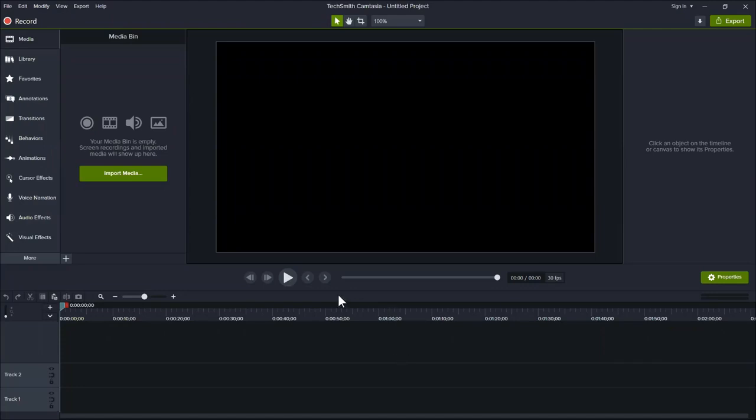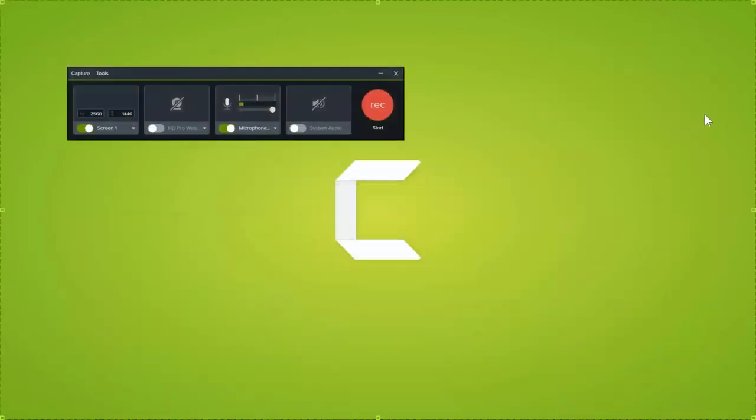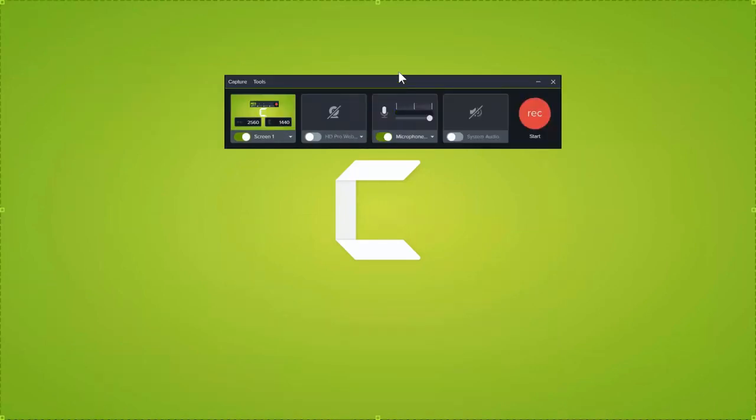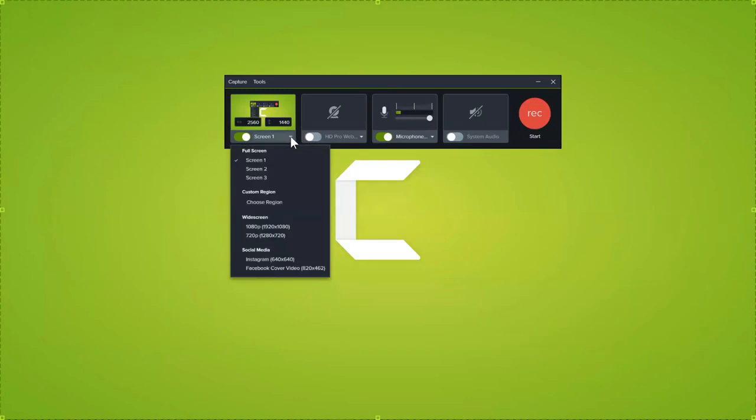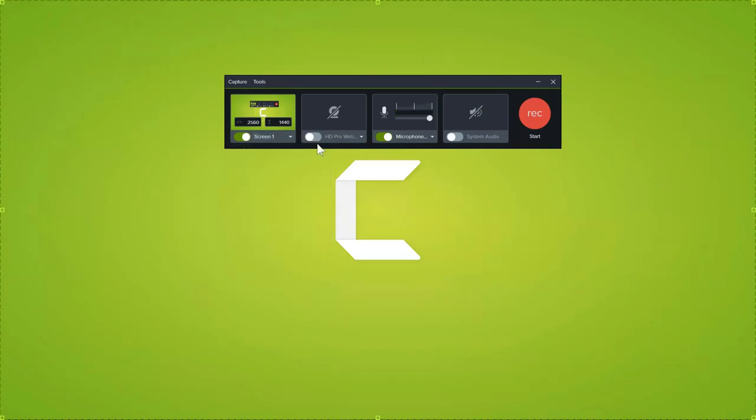So let's start here inside of Camtasia. And this is just a blank project. Now when I record PowerPoint, I'm going to show you how to use the Camtasia recorder to actually record it. So I'm going to click on this record button up here, and this is going to launch the Camtasia recorder. Let me move this over here in the middle. I typically will record my entire screen, and then I will launch the PowerPoint presentation to fill the screen. So I'm going to go ahead and select this screen one here.